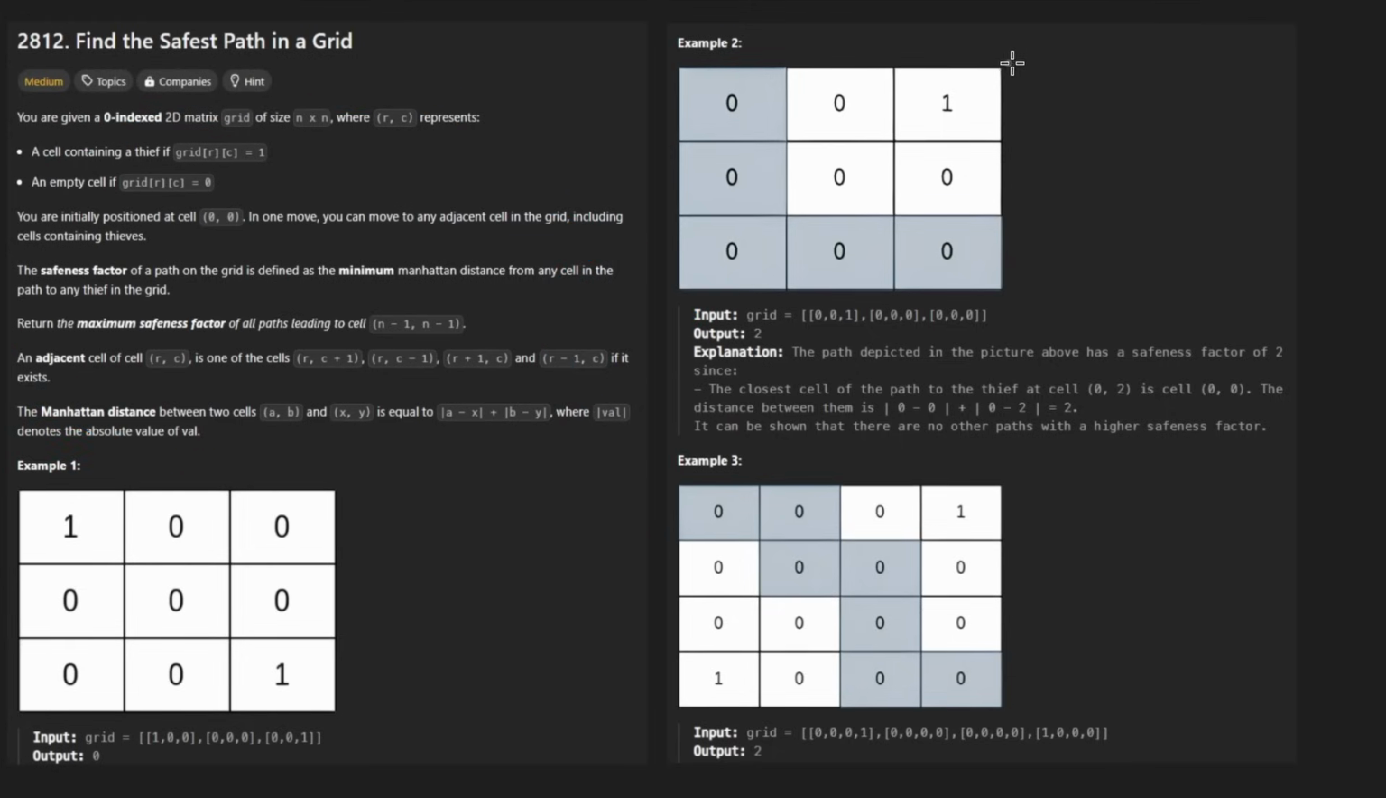So first of all, we're given a two-dimensional grid. It looks like this. Zeros are empty. Ones are thieves. And as usual, we're going to mainly ignore the context of this problem. Who cares if they're thieves or whatever? It doesn't really matter to us. What we want to do is we start top left. We want to go to the bottom right.